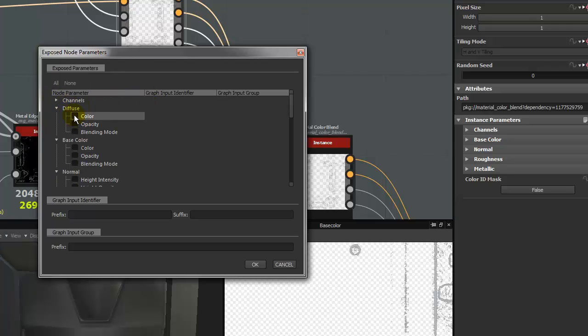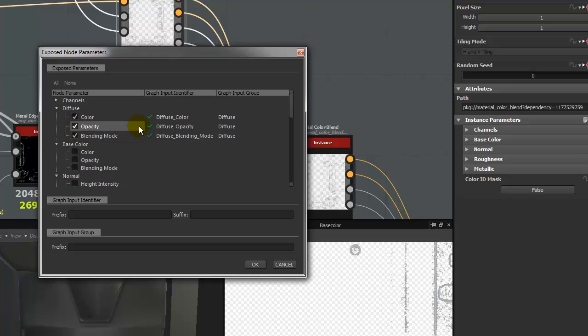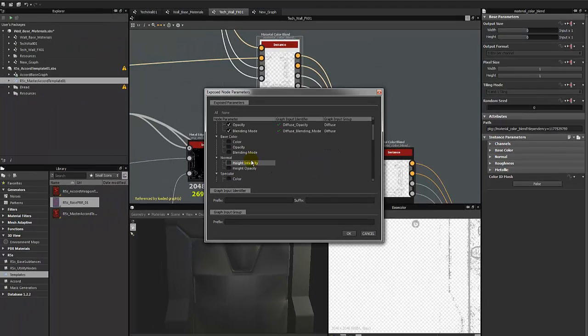Not going to do anything with channels. So we want our diffuse color, probably our opacity and blending mode, because you probably want to expose that for your artist to change. In this case, this is metal scratches, so we're going to keep the metallic hidden because they don't need to change the metallic. But they will need to change roughness maybe. So let's give them color and opacity. They probably don't need blending mode for that. Again, up to you. Let's go ahead and grab blending mode just in case.